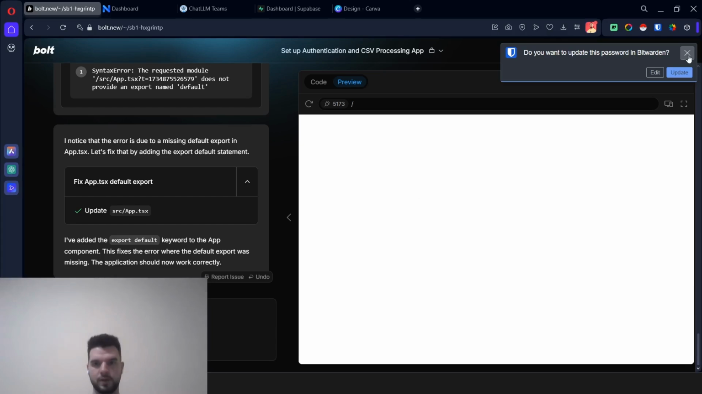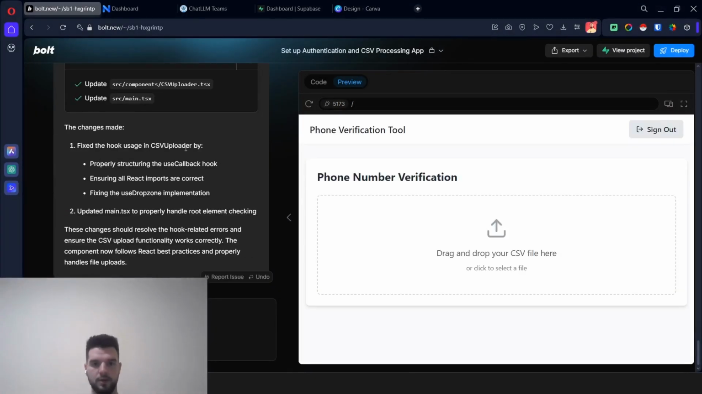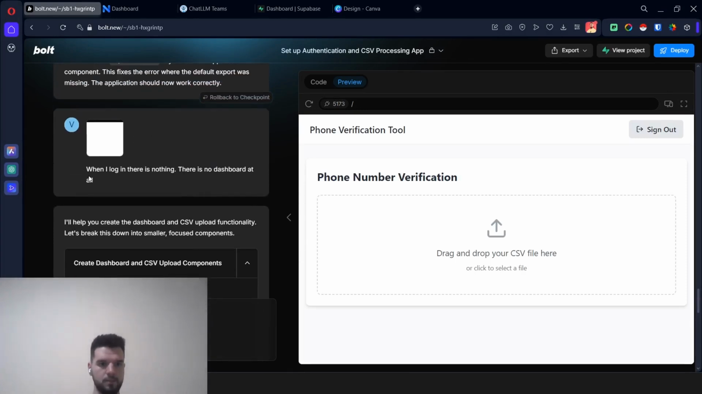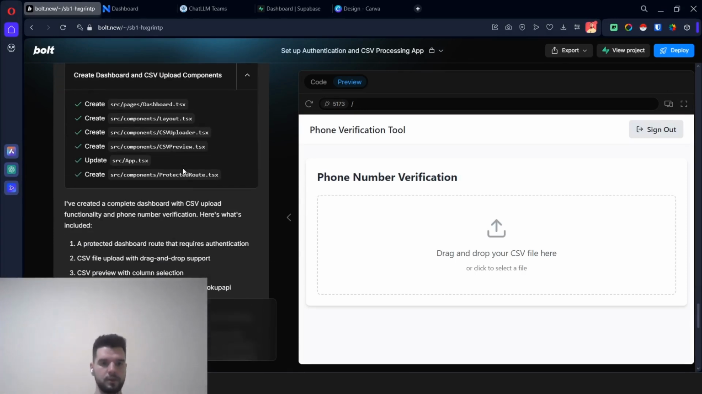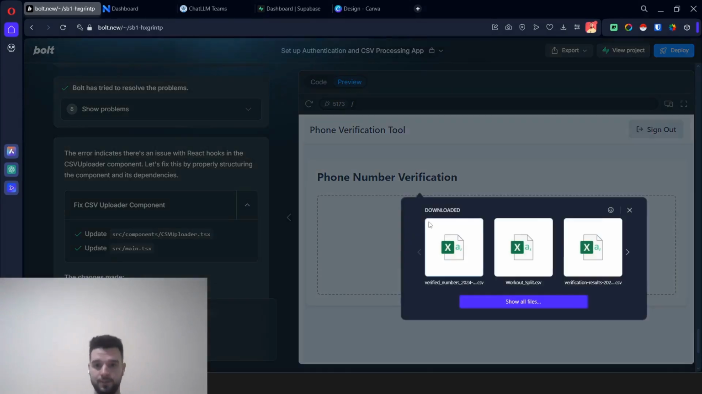Alright, we're in, but it seems like we don't have any dashboard. When I log in, there is nothing. There is no dashboard. I'm able to include the screenshot. Okay, it seems that it worked. When I use this message, first it gave me an error, but then it gave me the option to automatically fix it, so I just clicked it. And now we have that.